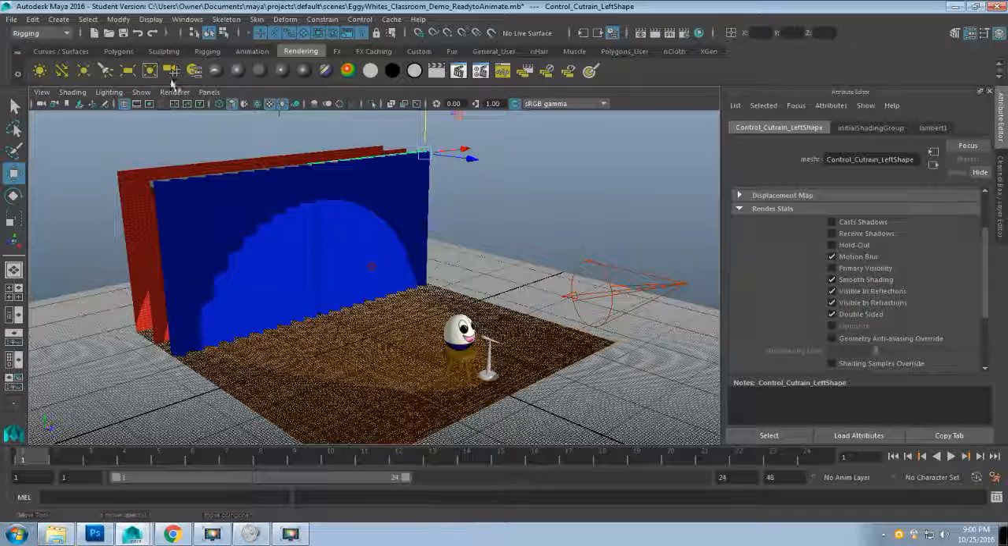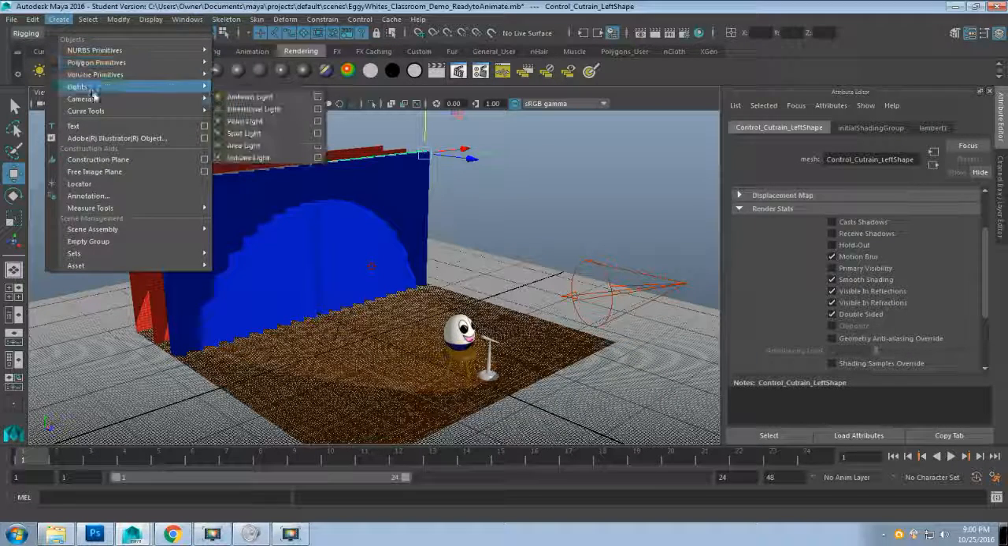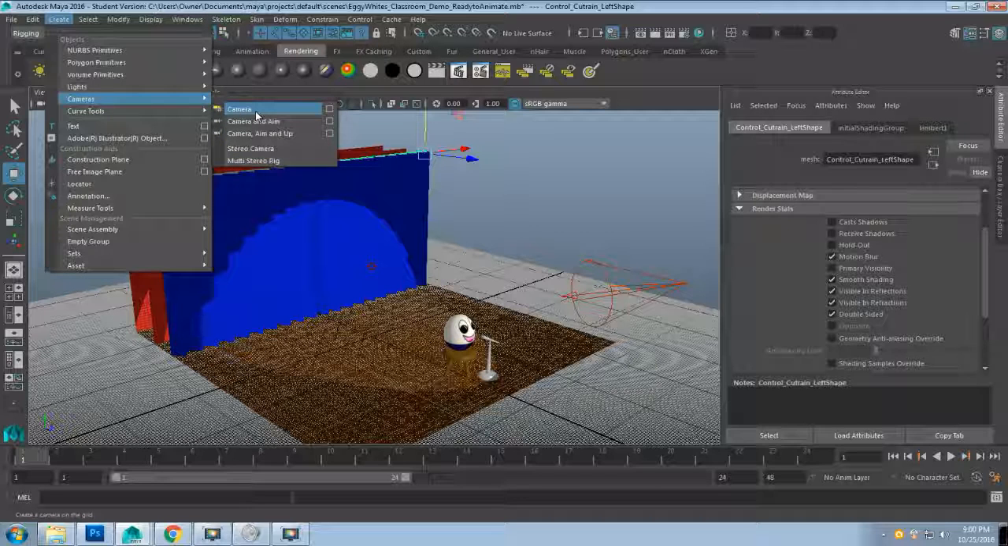So up here I have, under my rendering, I have render, and then I have create camera, or I can go up to create, come down to cameras, and just add a new camera to the scene. I'm going to go ahead and click that.